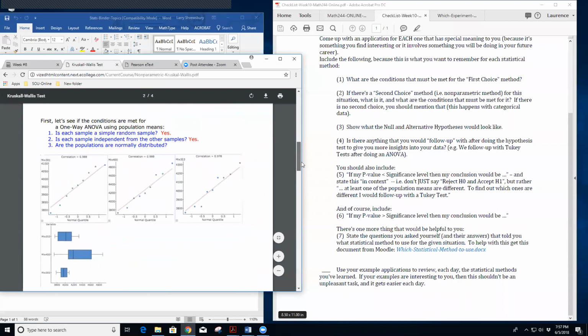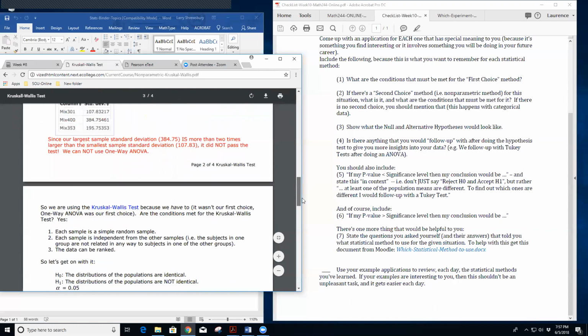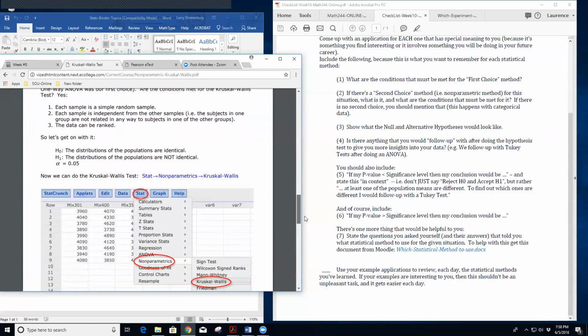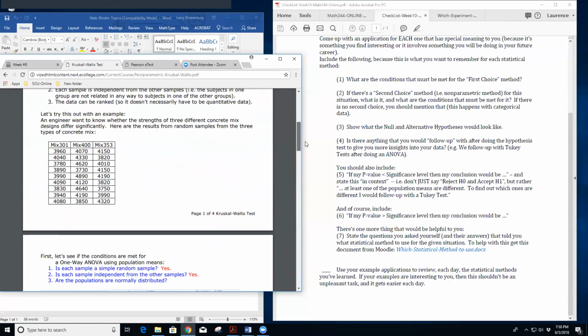Now, when I was going over this with you on the live lecture, yes, it shows the probability plots and the box plot, but that normality test was far more reliable. Let's see, did I show that here?